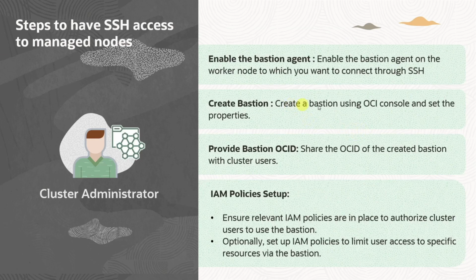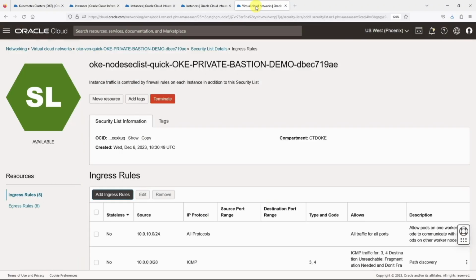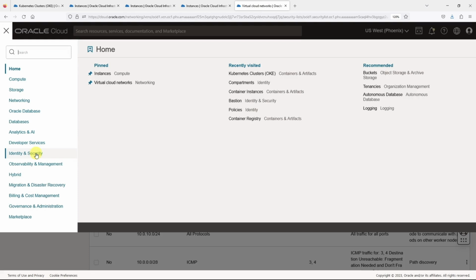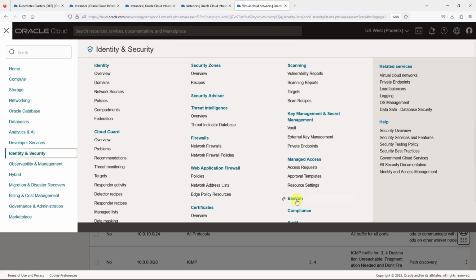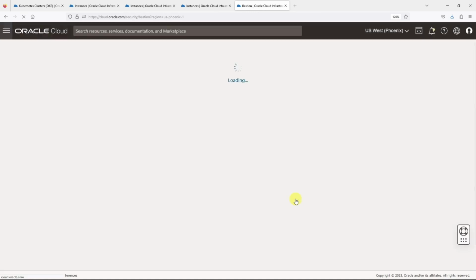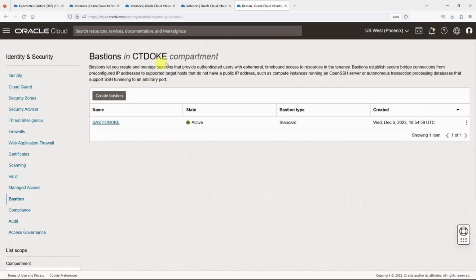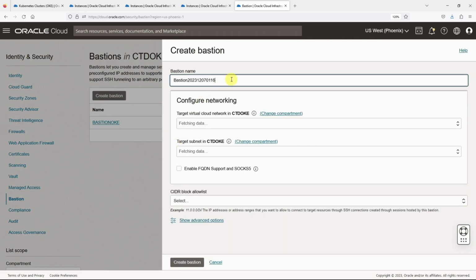The next step is to create a Bastion using the OCI console and set the properties for the Bastion. Let's head back to the OCI console and go to the Bastion service. Click on the hamburger menu, click on Identity and Security, and click on Bastion. On the Bastion page, click on Create Bastion and set the properties. Give it a name.